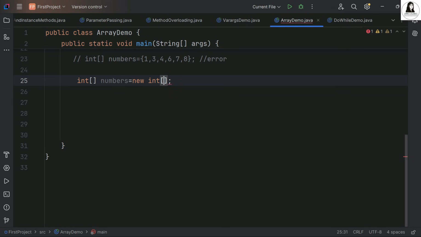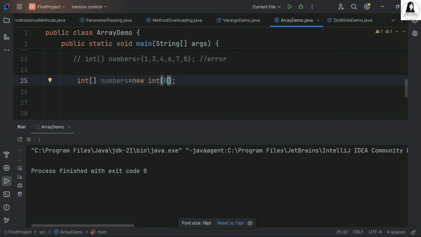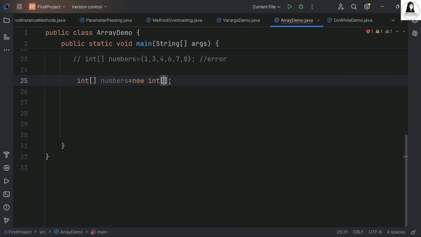Right? Let's take 0 here. Let's run this. You cannot leave it blank. But yeah, 0 is fine. There is no size of the array, that is fine. But you cannot leave it blank, that will give you error. You cannot take negative here. If I take here 8, suppose L, this will also give you error.